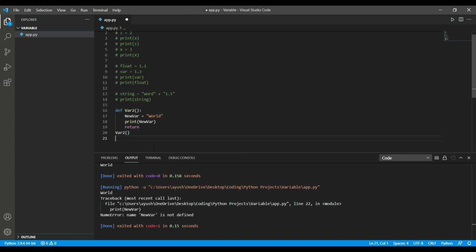So this is how to add a global variable and a local variable, and this is all about variables.